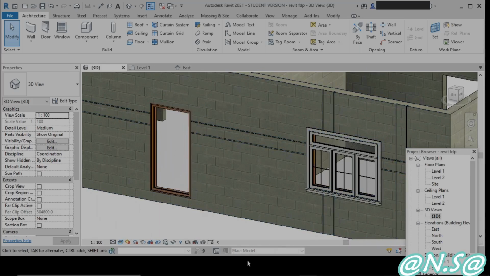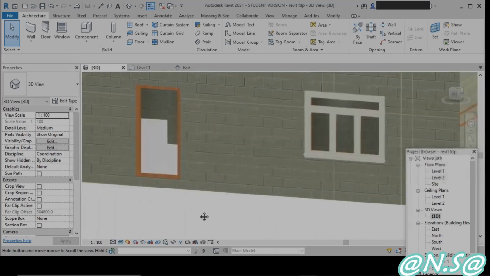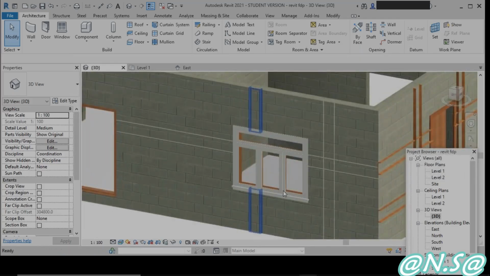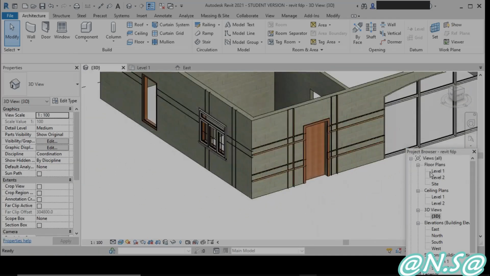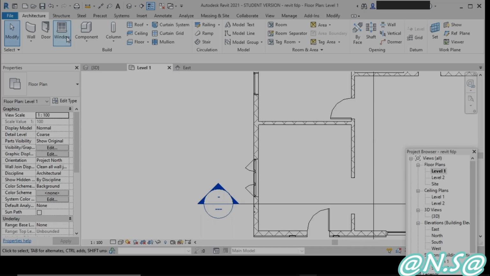So look at this, as it is having glass, it is more transparent, right? The window contains glass, so we are able to see the interior wall through the glass in the window. Okay, that is about the window.